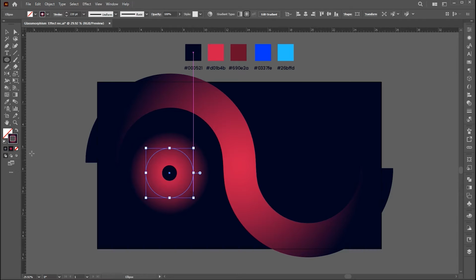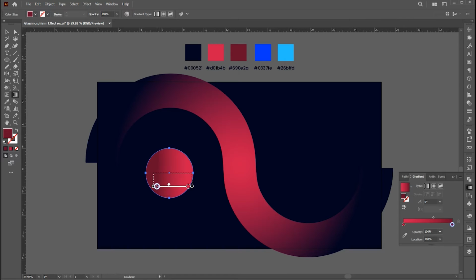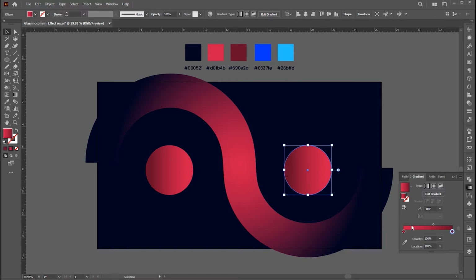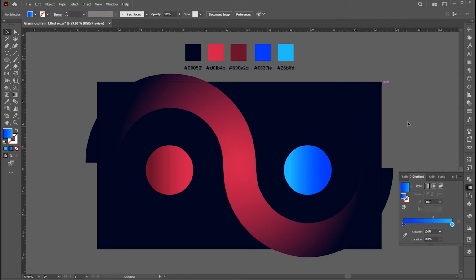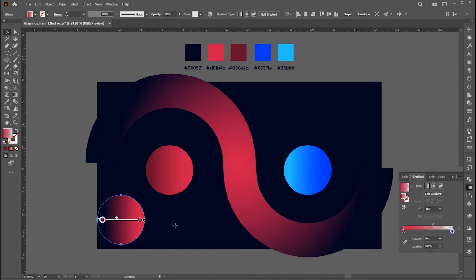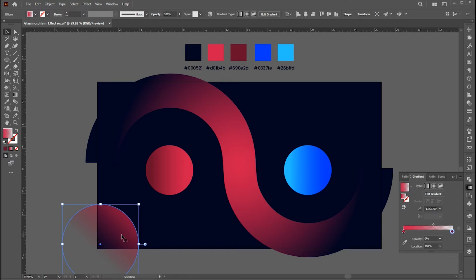Now draw a circle. Follow my gradient settings on it. Hold the Alt button to create a copy of it. And change its gradient. Create another copy. Change one side opacity of the gradient to 0%. And create a copy of it.